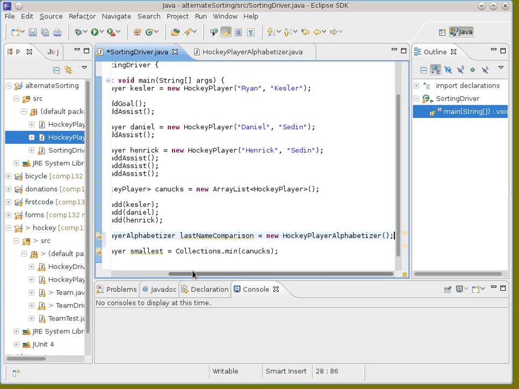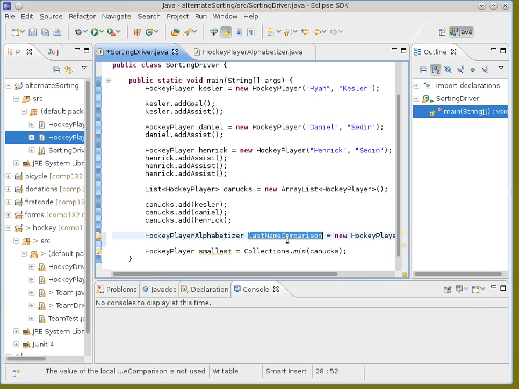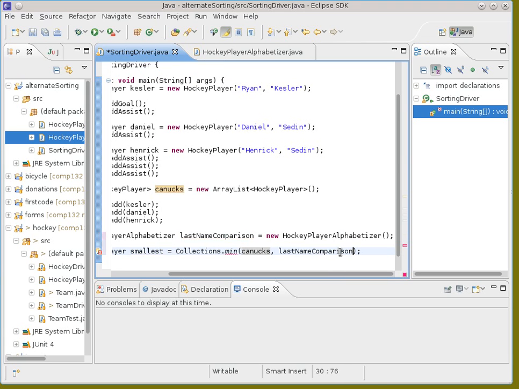So I'm going to make my new hockey alphabetizer guy, and then I'm going to take him and add him as an extra argument onto the min function, saying, hey, look, when you're searching for the smallest one, don't use the default for hockey player. Go talk to this guy instead and let him do the comparisons for you. Okay, so that's just an option. Don't do the standard, use this guy instead, and he'll tell you how to organize things. All you have to do is present him with A and B, and he'll tell you which one's smaller.